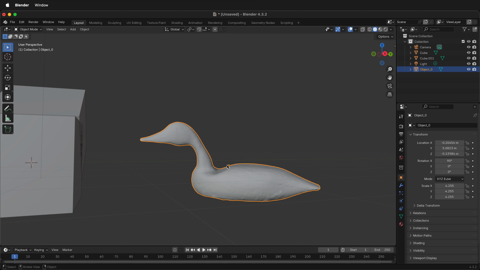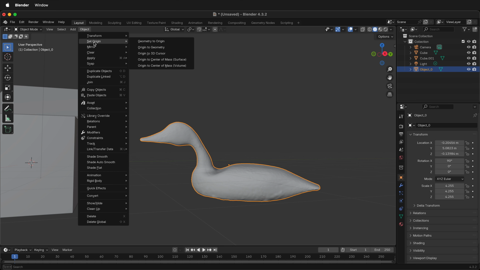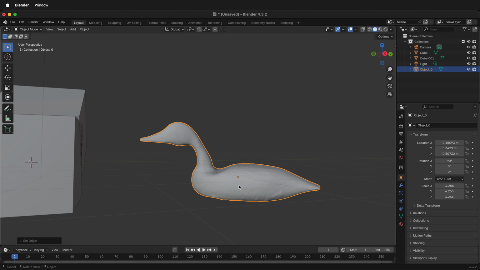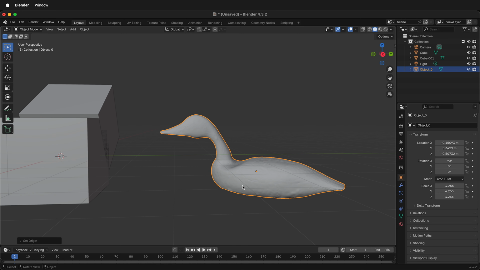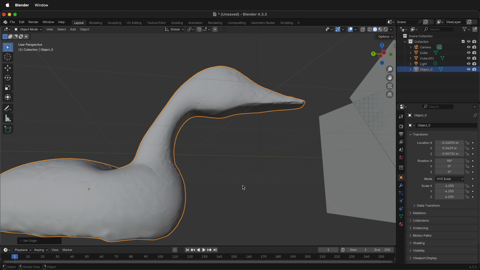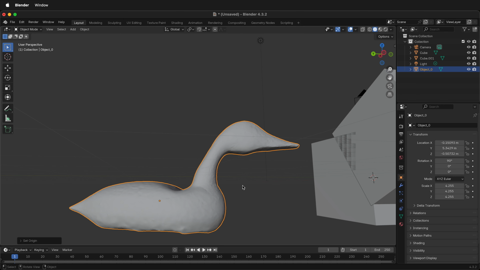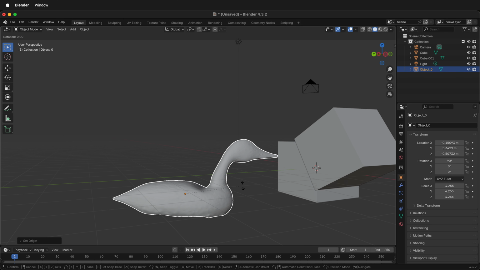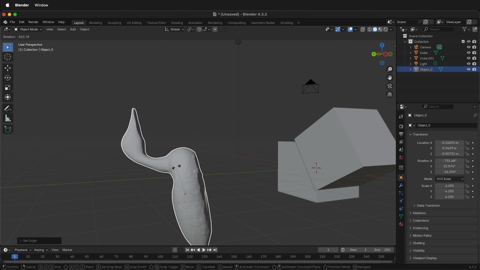But this also is not exactly where the center of the duck is. So there are other options. I can go Object, Set Origin, Origin to Center of Mass Volume. Now, it's in what Blender calculates is the center of mass of this object. Note this only works if you have a closed manifold mesh, meaning that there's no holes in it, and all the normals have to be facing the same direction. Now if I rotate this duck, it rotates around that section.